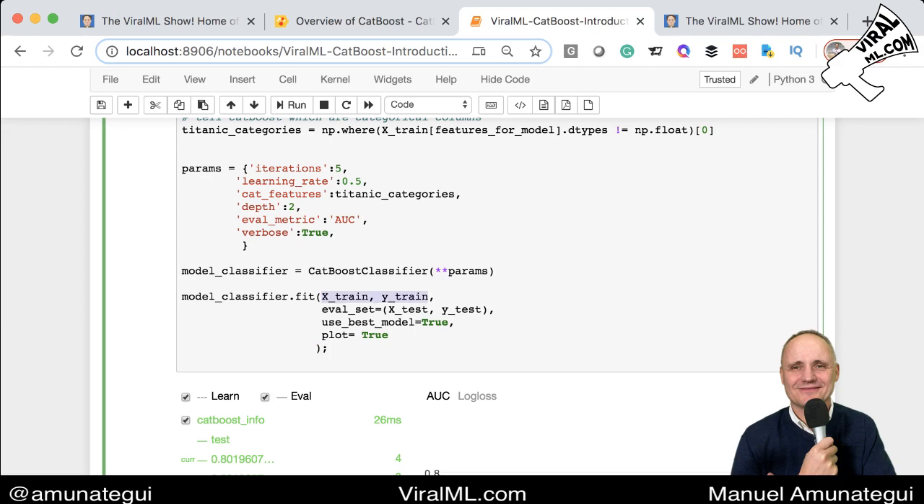And it's super simple. It's just .fit. You pass it your training data and your training outcome. You tell it what your evaluation data set is, so we're going to give it our testing and our testing outcome. Use the best model, right? So when it ends, it'll tell you which was the best model. And this is pretty cool too.